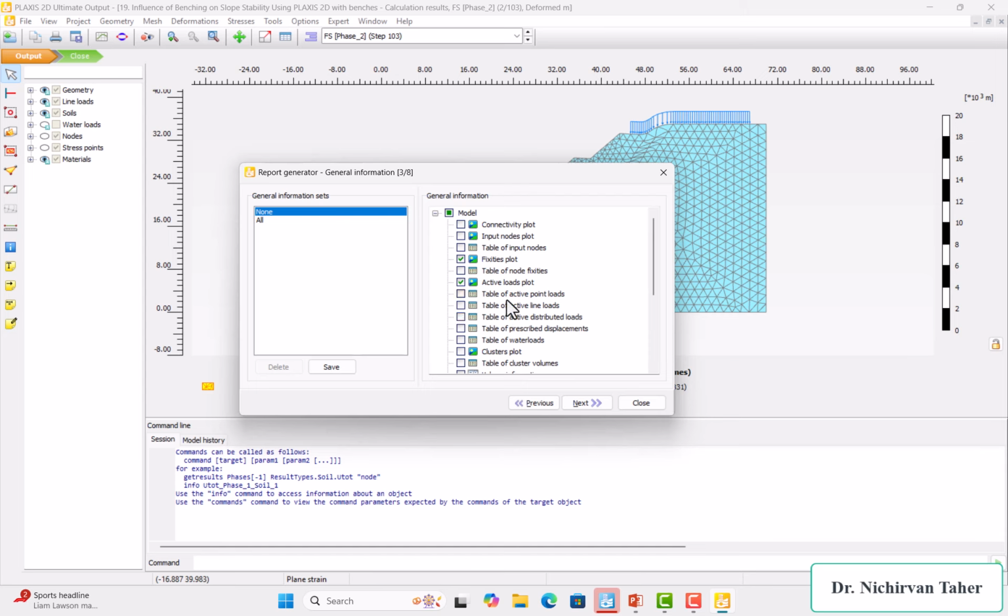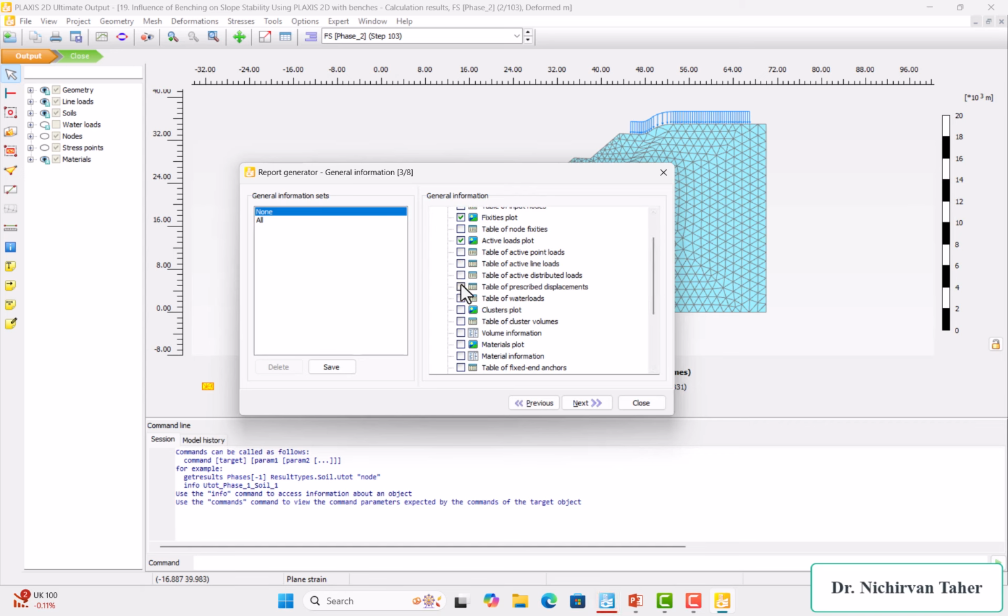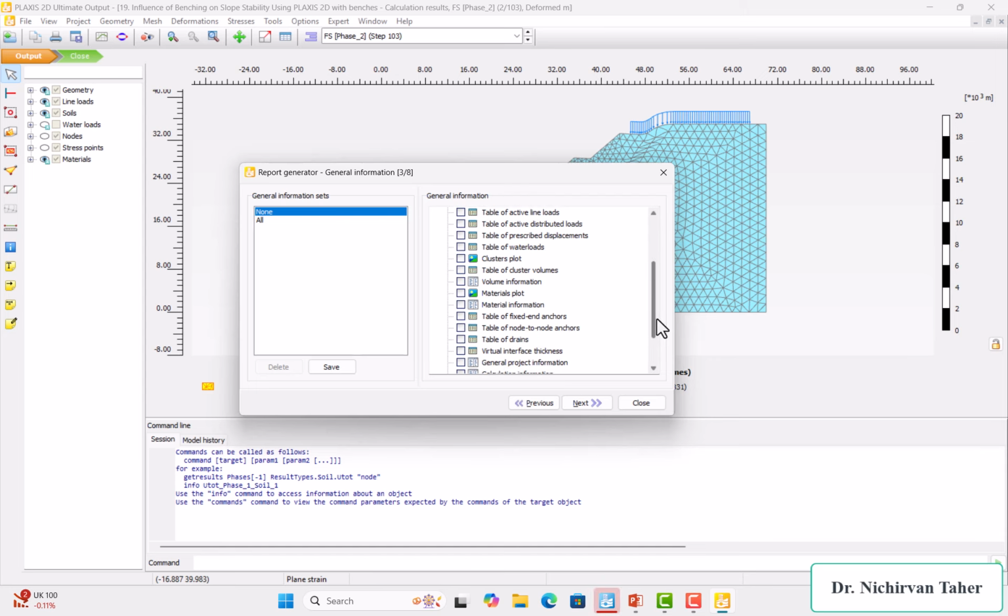After that we have table of active point load. We don't have any point load. And table of active line load. We don't want this table in the report because in here we have the active loads plot, so we want it in a graphical form. Also here we have table of prescribed displacement, which we don't have. Table of water loads, we don't need it. And also we have a cluster plot, it's not necessary.